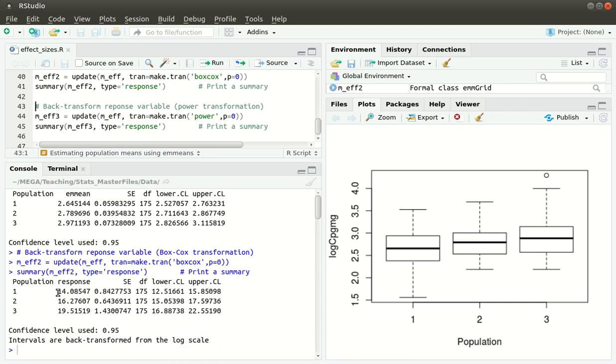So here we see population 1 has an estimated cortisol value of 14.1 with a standard error of 0.8. And it tells you at the bottom here, intervals are back transformed from the log scale. So these values now are just raw cortisol concentrations. Of the several ways of doing the log transformation, we could have specified it as a power transformation with an exponent of 0. That would have been exactly equivalent. And emmeans has several built-in transformations that you can make use of.